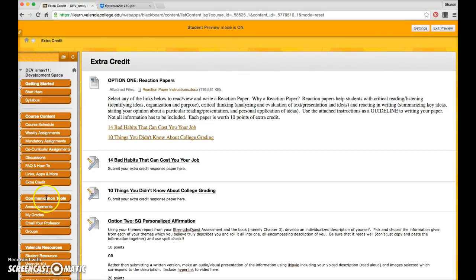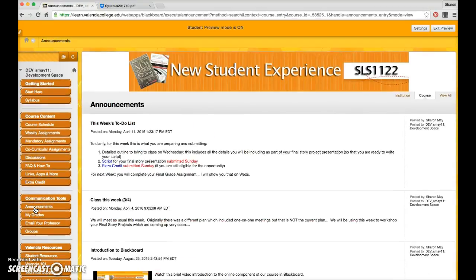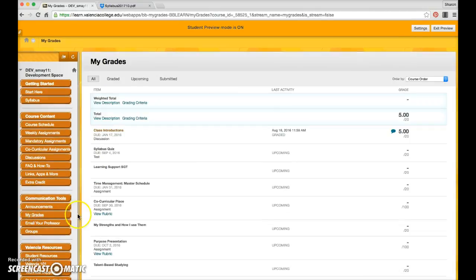In the communication tools section, again, you will see the announcements, which is the default opening page every time you log into Blackboard. This is where you will access your grades. When you have grades, they will be located here. When activities are graded, it will say graded, and then the grade will appear over here.